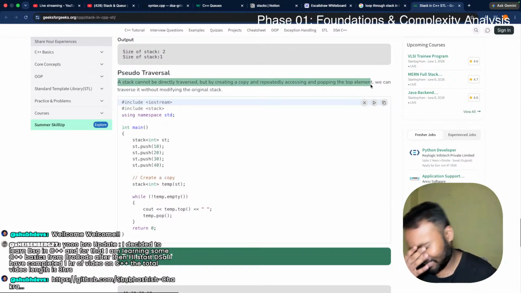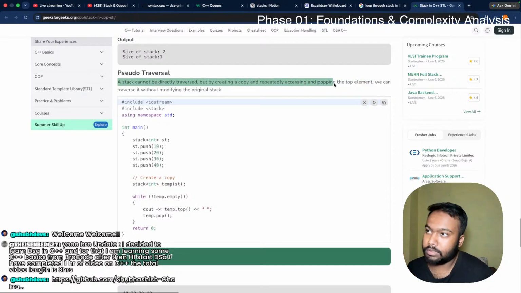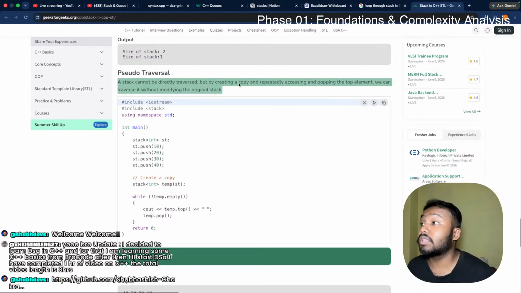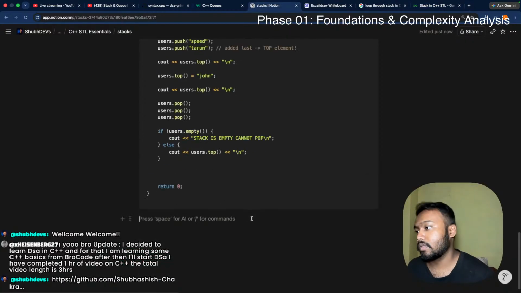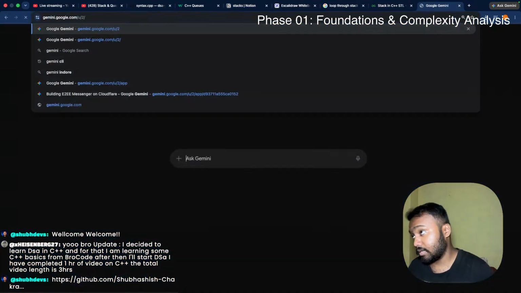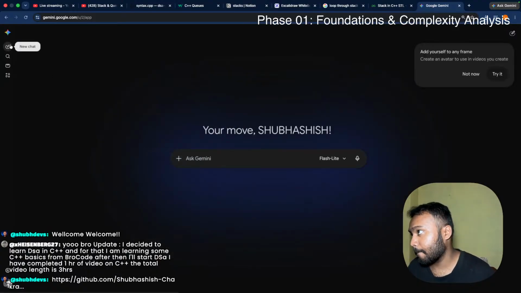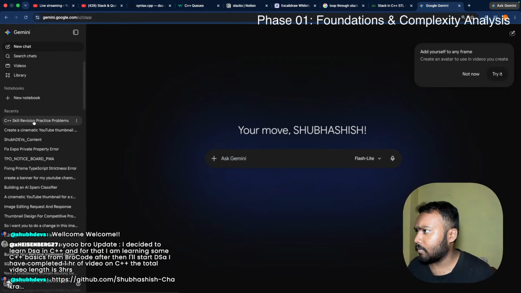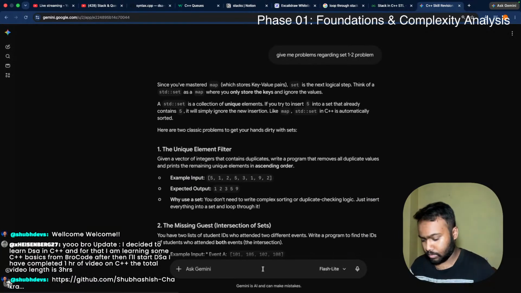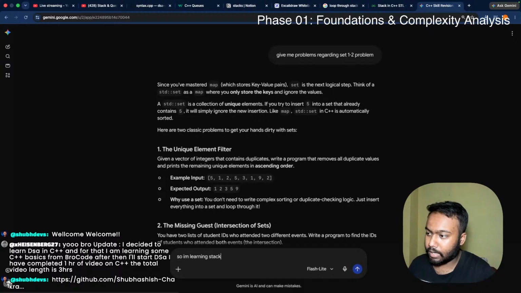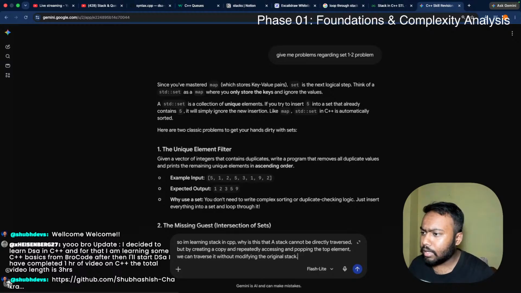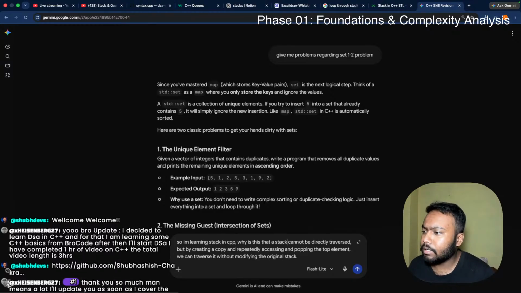It's kind of forcefully trying to loop through the stack. So by popping the top element, we can traverse it without modifying the original stack. This was a very nice thing. Let me search why it is not possible. So yeah, I am learning stack in C++. Why is it that a stack cannot be traversed?